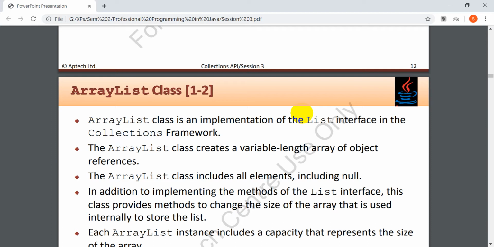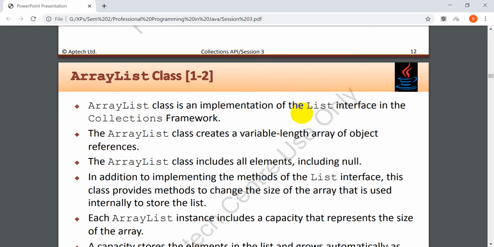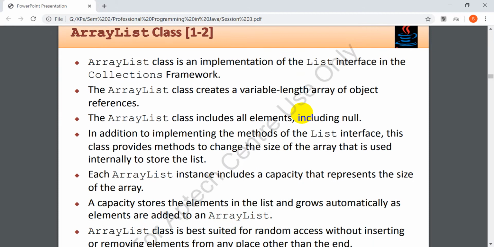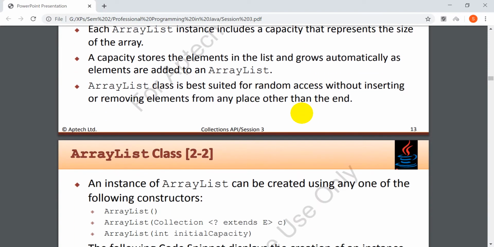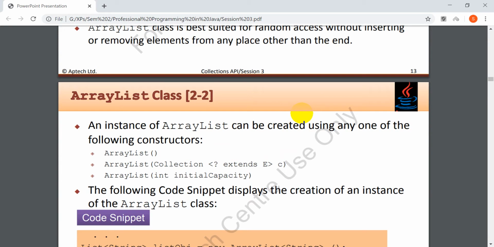The ArrayList can include all elements, including null. In addition to implementing the methods of the List interface, this class provides methods to change the size, and ArrayList is best suited for random access without inserting or removing elements from any object. An instance, or object, of ArrayList can be created using any one of the following. Here we have ArrayList(), ArrayList(Collection c), and ArrayList(int capacity). These are the three.